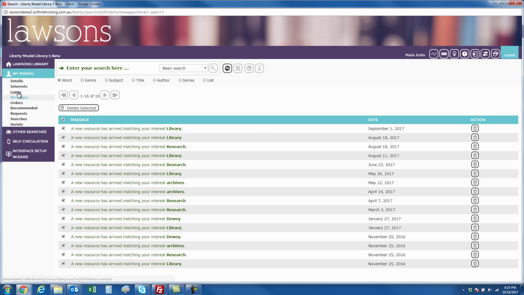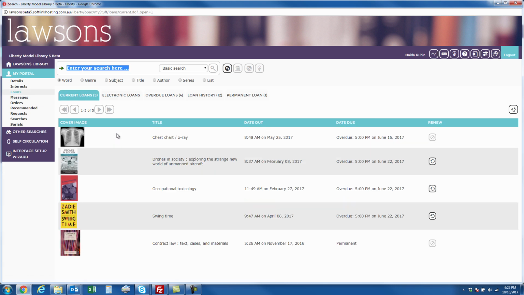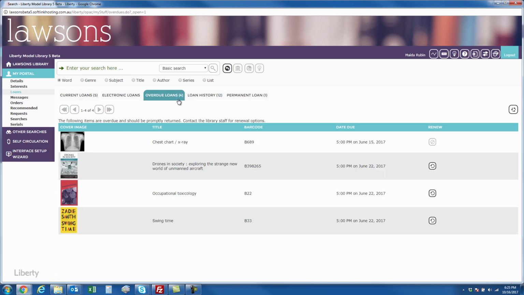Our next stop will be here in the loans area. We've made a few changes. The most obvious one is that cover images are now available, not just in current loans, but in all the loan tabs. So if you would like to have the images, they are there by default.